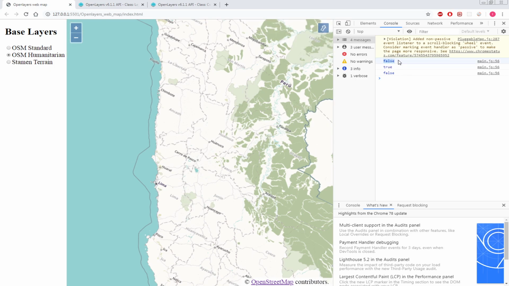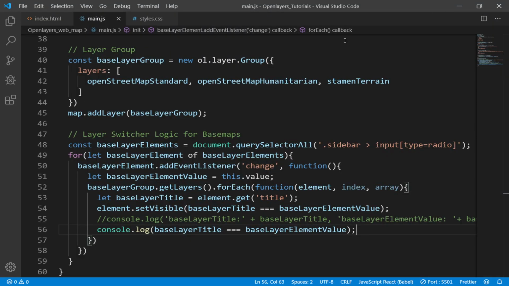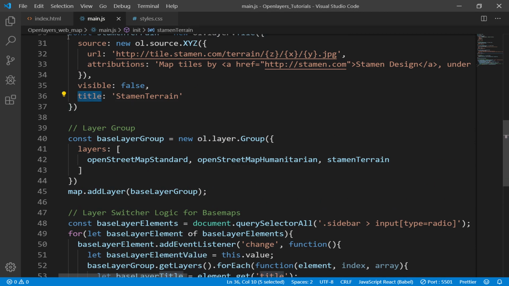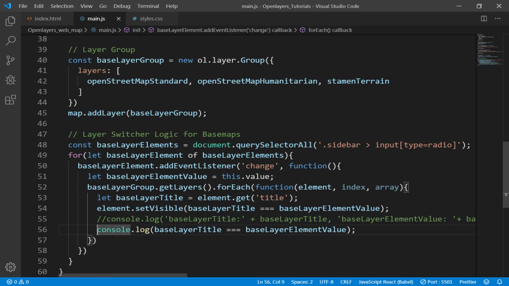So the first one is false, second one is true, and the third one is false, all right? Now if I click the third one, first and second one will be false and the third one will be true. As you can see, first and second are false and the third one is true. So again, how am I getting these values? I'm just comparing base layer title and base layer element value. And the title is from here and the value is from here, all right? Then I can explain it in one more way.